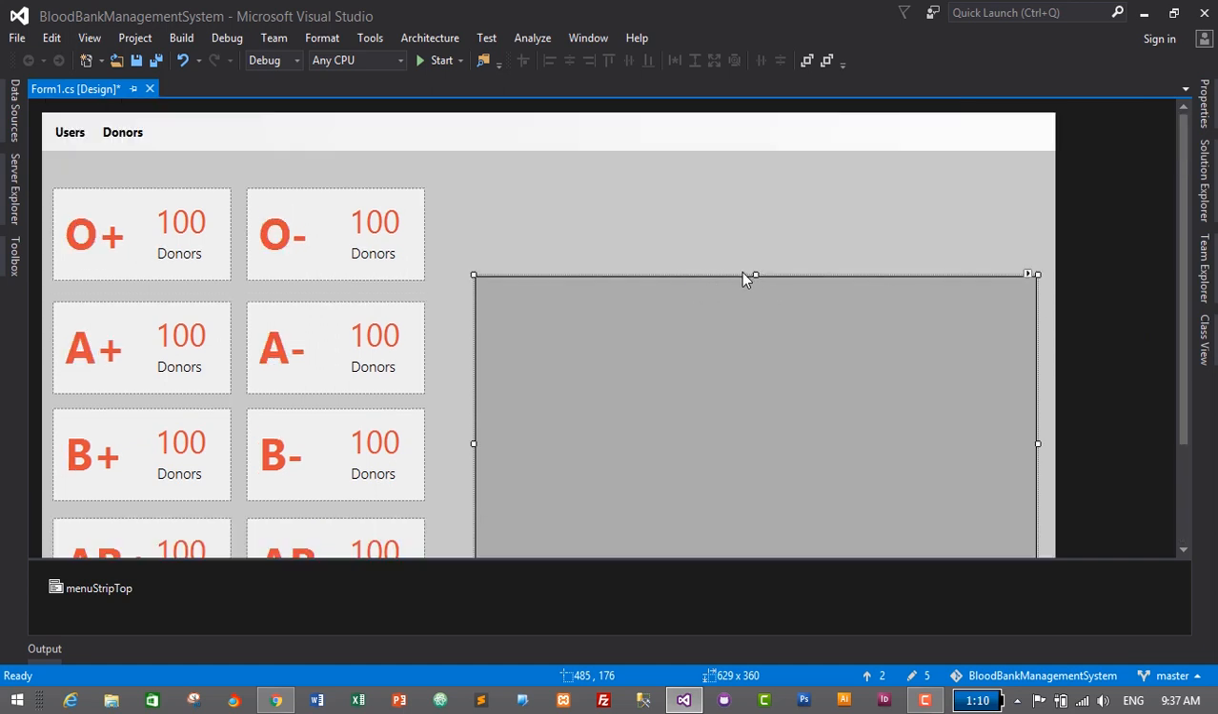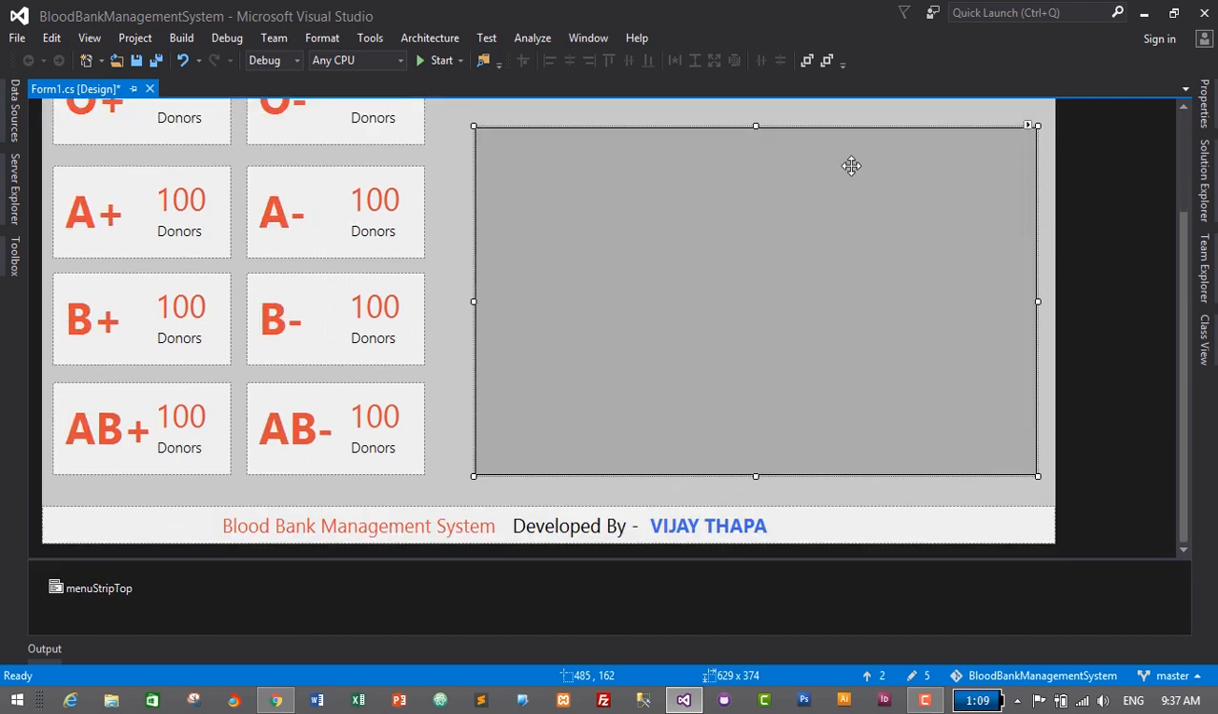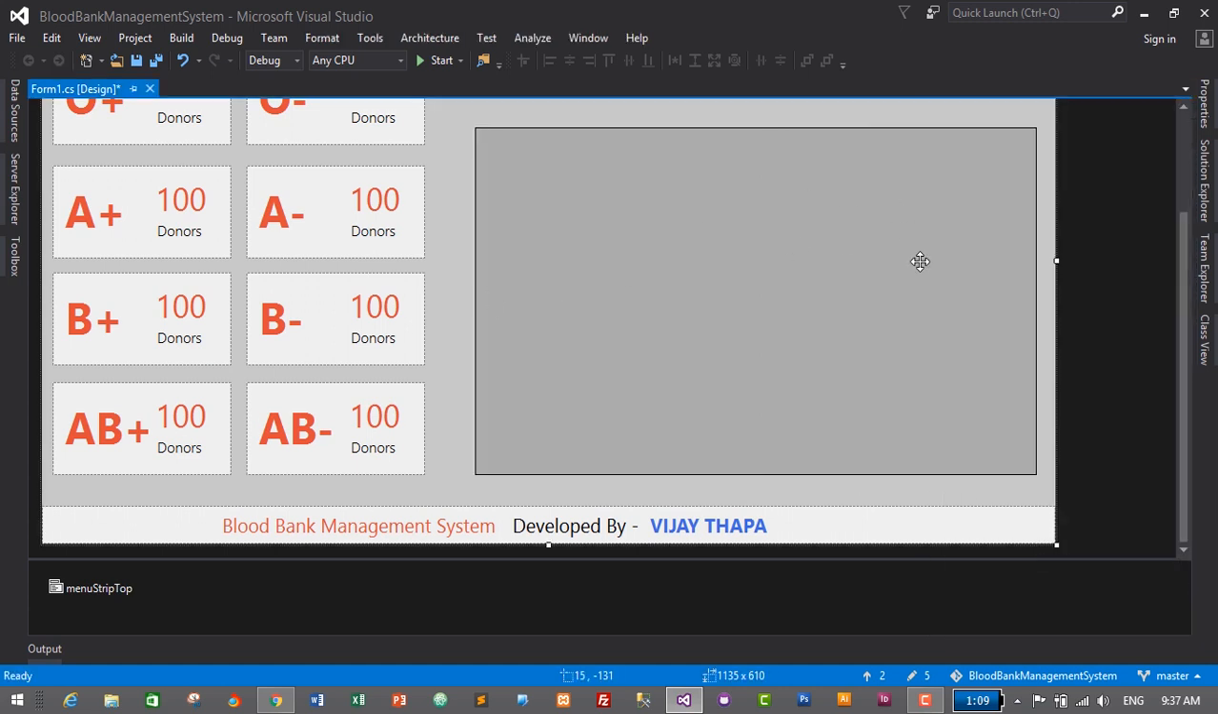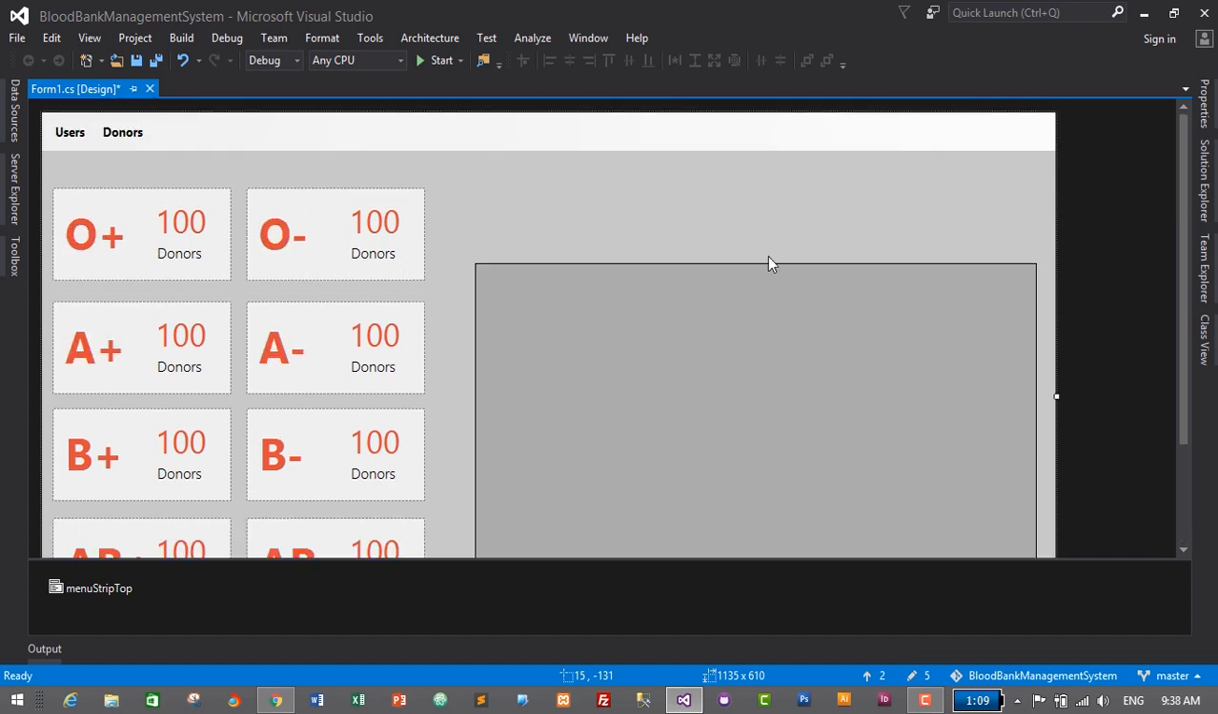And before the data grid view, I want to add a search box to search the donors. So let's select data grid view and change its name. So just select the data grid view and go to properties and change its name from data grid view 1 to DGV, shortcut for data grid view, DGV donors. That's it. Now let's save it by pressing Ctrl S, and yes, we have saved it.